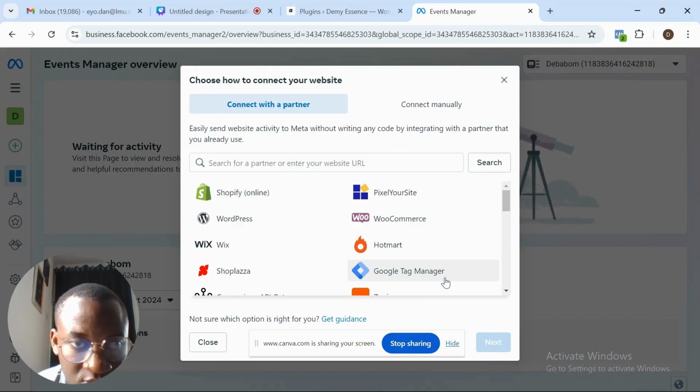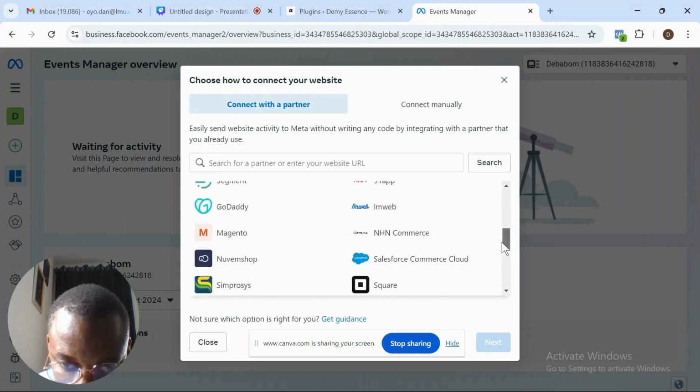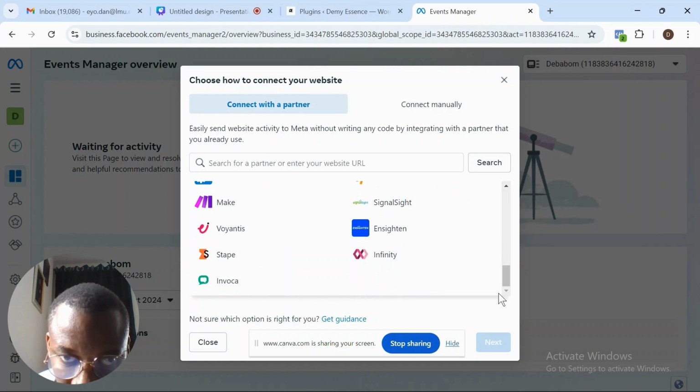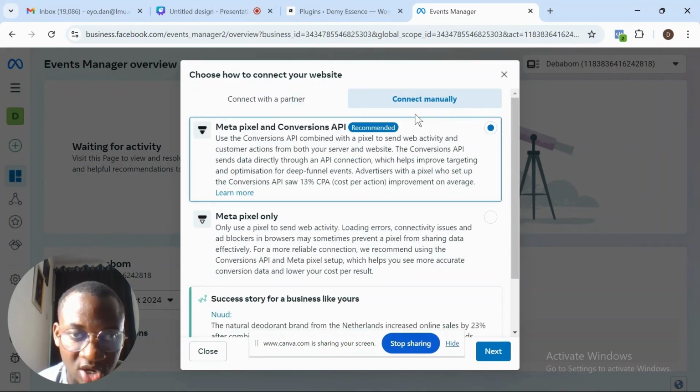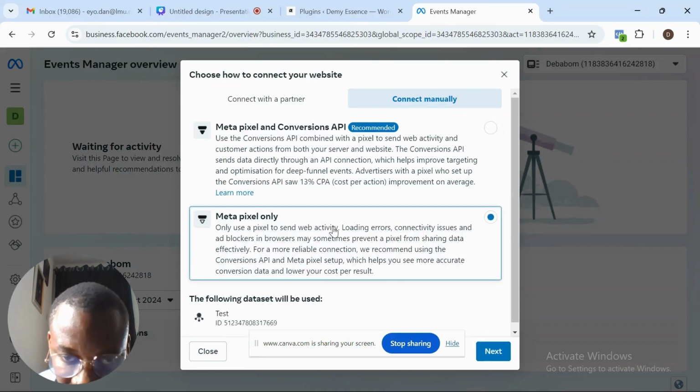Okay. So they say connect this pixel to a partner. You can actually do it from here by clicking WordPress and doing a direct integration, which is connecting with a partner. You just do it automatically, and they'll show you how to go about it. But I want us to do it manually, so you go ahead and click on connect manually. Here they say Meta Pixel and Conversions API, or Meta Pixel only. Let's choose the Meta Pixel only option and click on next.